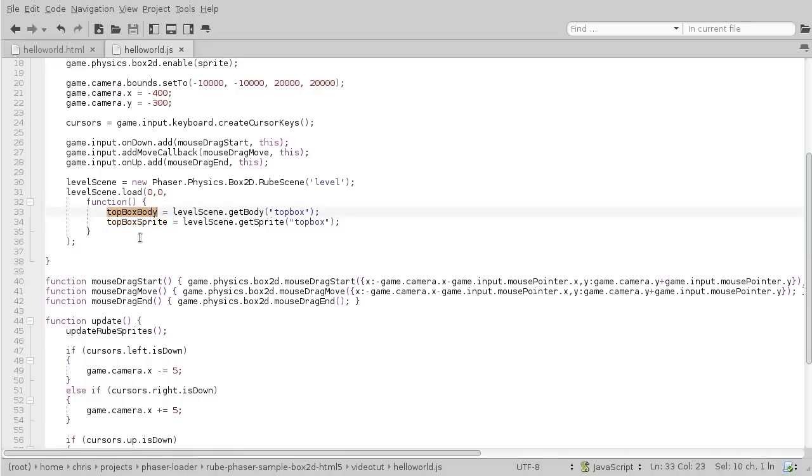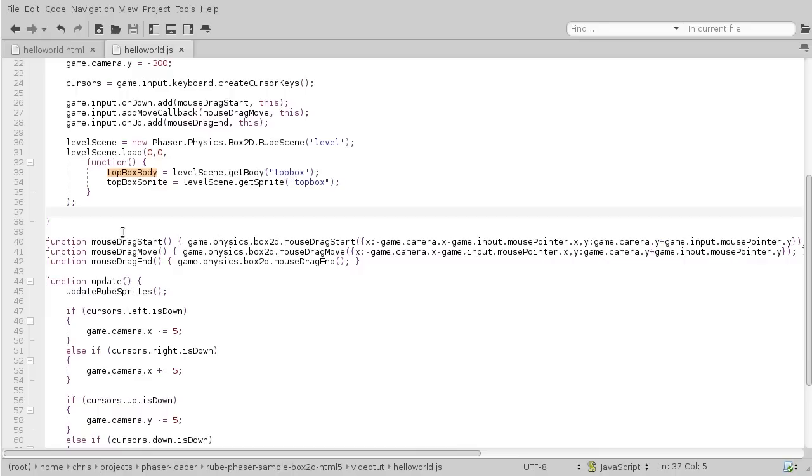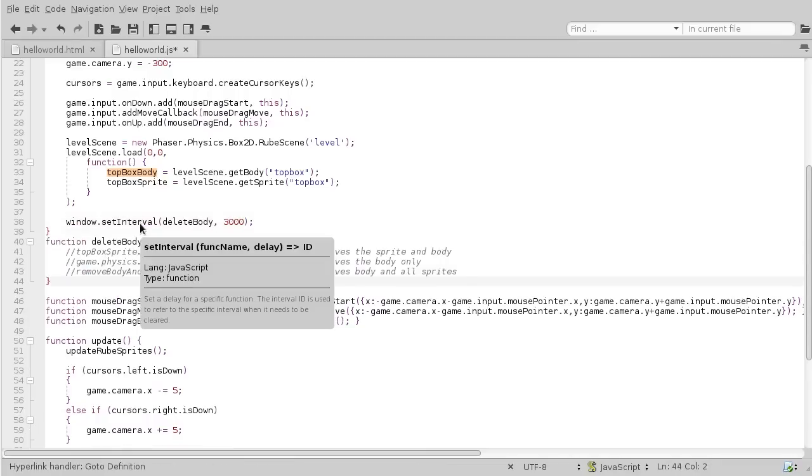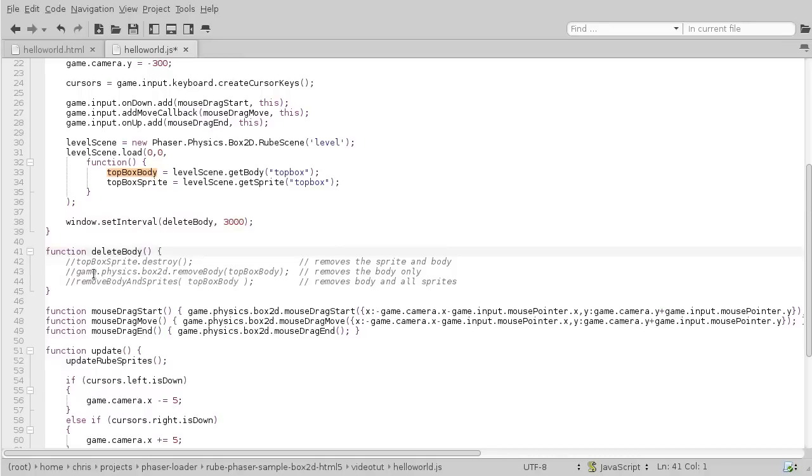Now for the top box body, one thing we can do, well, you could always just do console log and see if we got it, but another thing we could do to check if we loaded it properly, and this will also demonstrate how we can delete things, is we can do something like this. And just for demonstration's sake I'm going to set an interval, so this is going to time out after 3 seconds, and it's going to call a function called delete body, and in my delete body function, which I'll add here, we can see there are a number of ways that we can delete things.